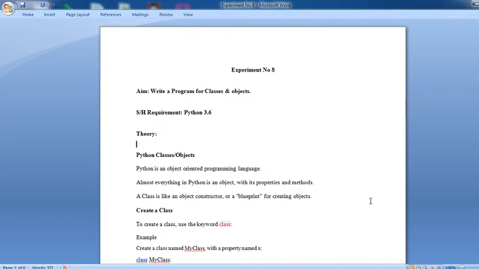Today, we are going to see experiment number 8, which is related to classes and objects. The software requirement is Python 3.6. First, we will see the definition of Python classes and objects. Python is an object-oriented programming language. Almost everything in Python is an object, with its properties and methods. A class is like an object constructor, or a blueprint for creating an object.